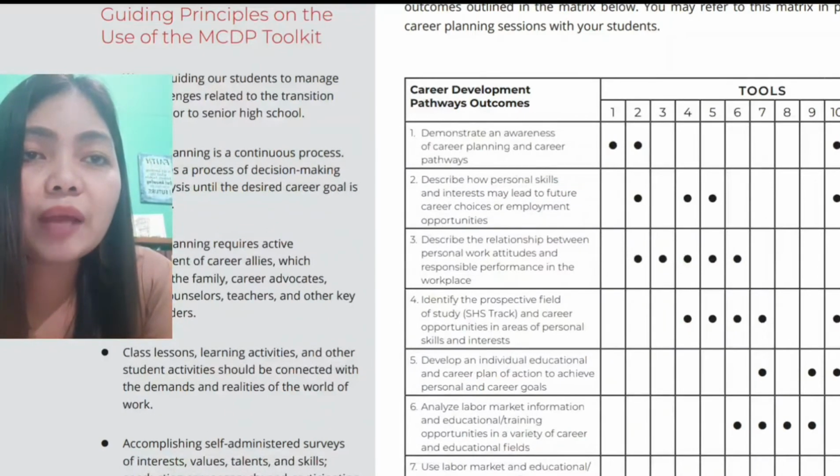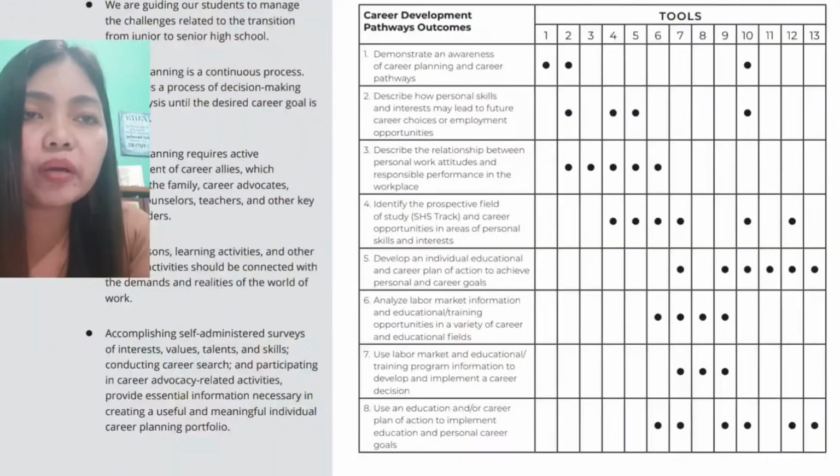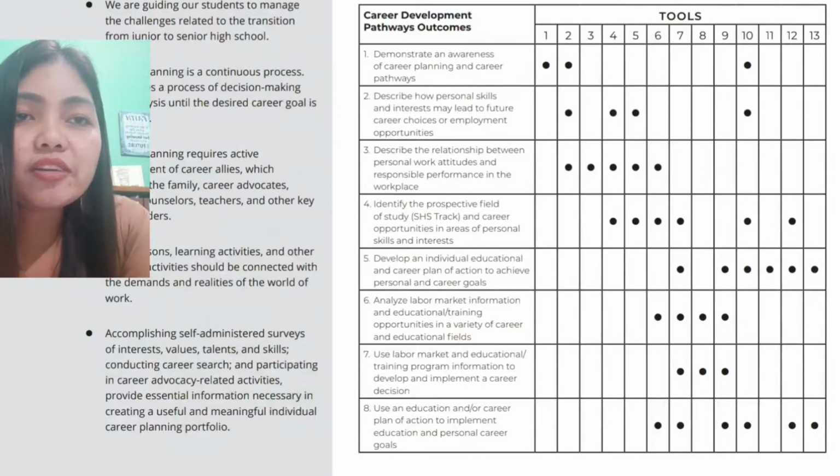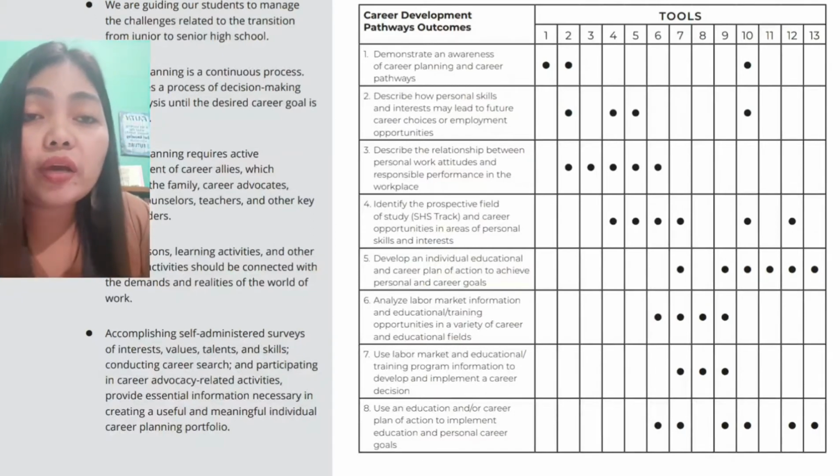And number 3, describe the relationship between personal work attitudes and responsible performance in the workplace. Here we have 5 tools. And number 4, identify the prospective field of study or senior high school track and career opportunities in areas of personal skills and interests. Dito naman meron tayong 6 na tools. And for number 5, develop an individual educational and career plan of action to achieve personal and career goals. Here we have 6. Okay, 6 tools.